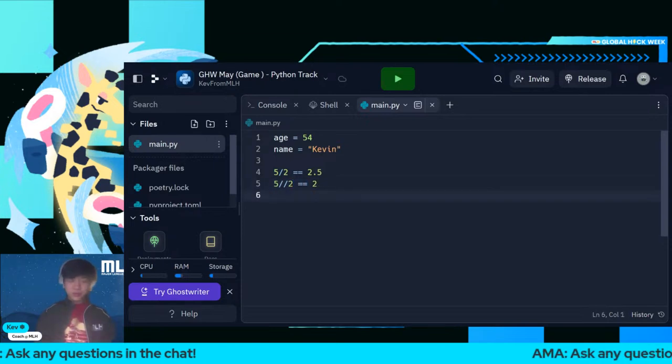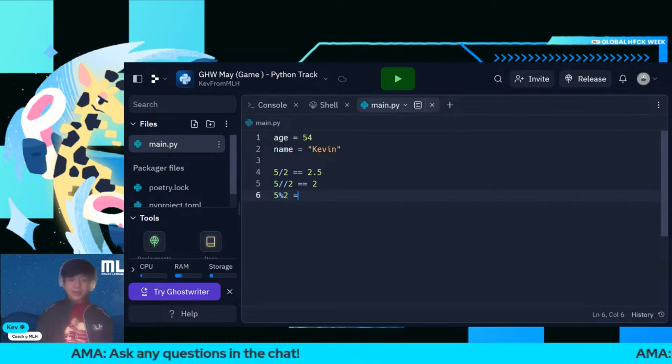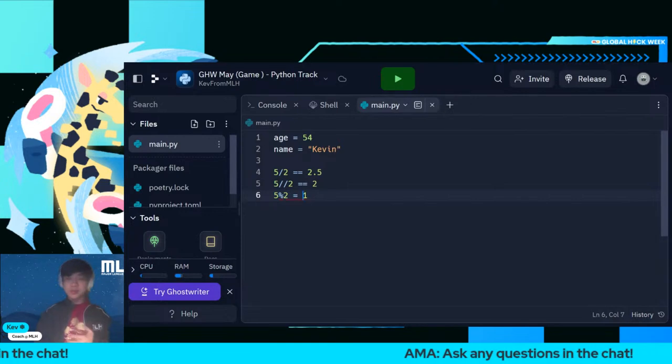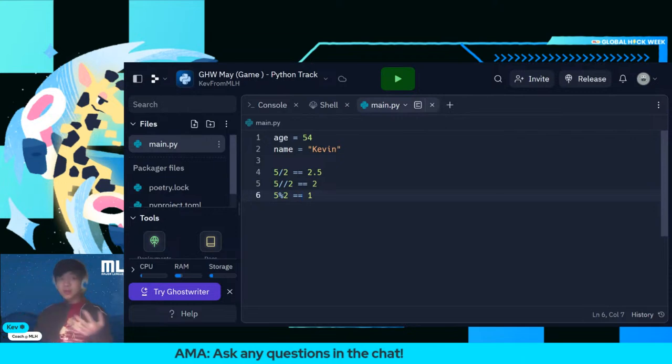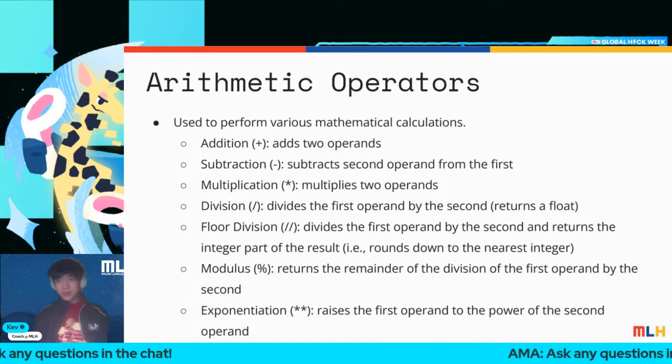If I did modulus division, we want the remainder instead. And the remainder of 5 mod 2 is equal to 1, right? Because 1 over 2 is what 0.5 is. So those are the three types of divisions you're going to be working with. Let's head back over to our slides.